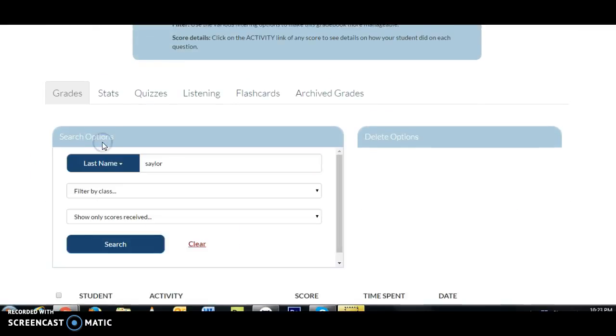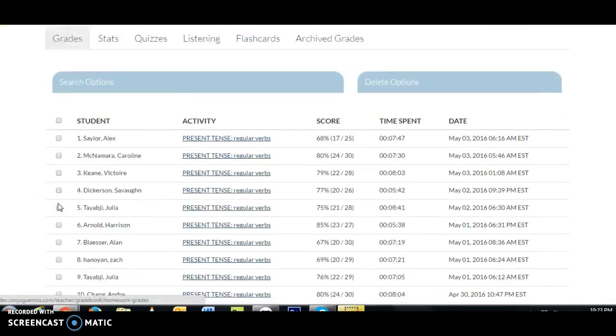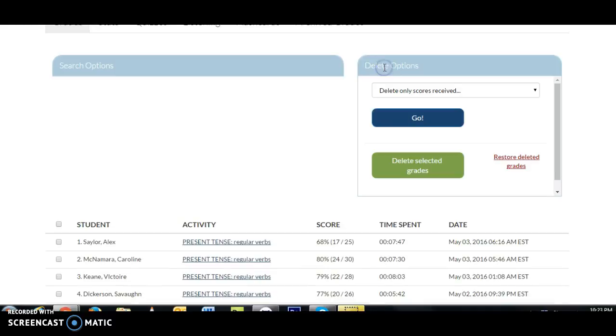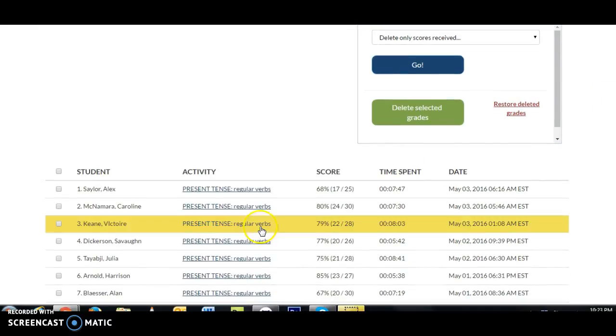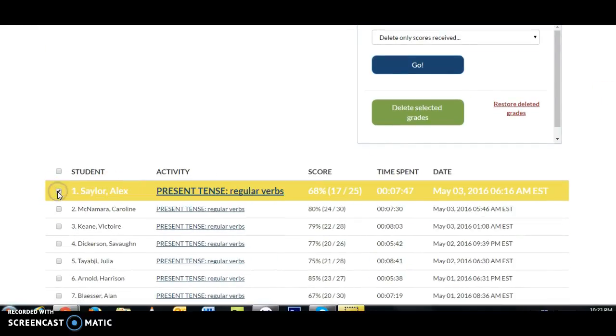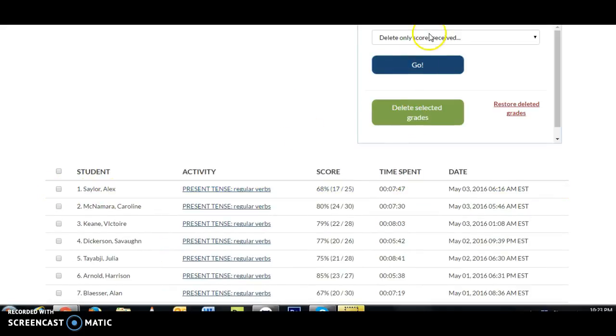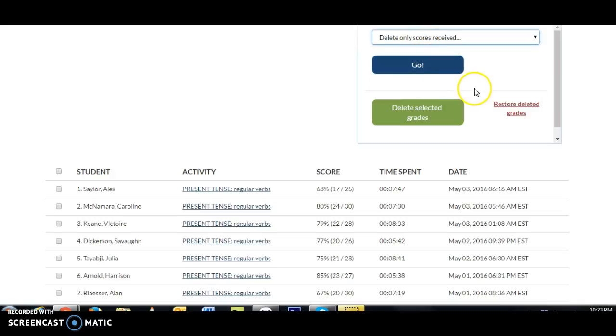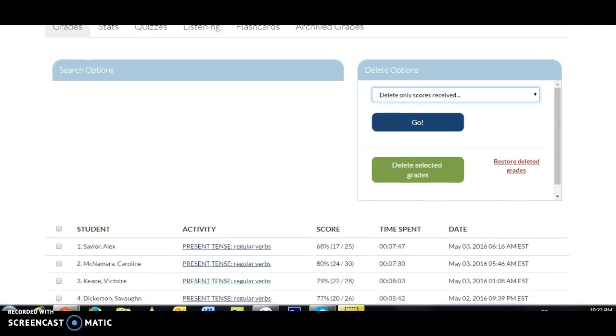If you want to go back to the main view, you press clear, and now you go back to the main view that shows all the scores. And if you want to delete grades, you have the option to delete grades either by selecting them and then pressing delete selected grades, or you can delete scores by when they've been submitted and then pressing go. If you make a mistake, you can always press restore deleted grades and it will restore the deleted grades.